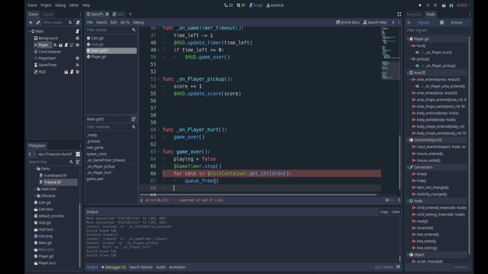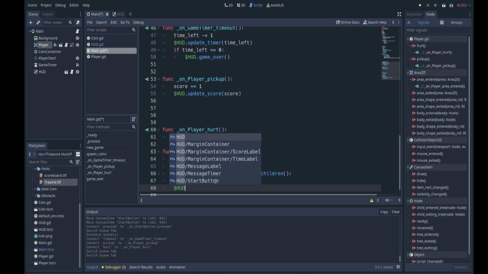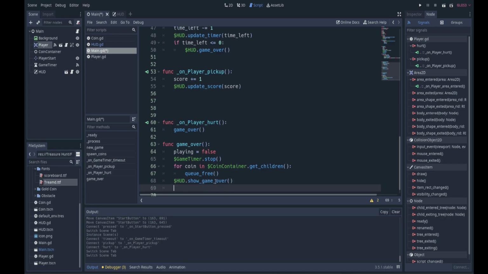Now here we can call our show game over, so we can say $HUD.show_game_over(), and now we can call our player's die method. So we can go $Player.die(). So those are the things that happen when the game ends.